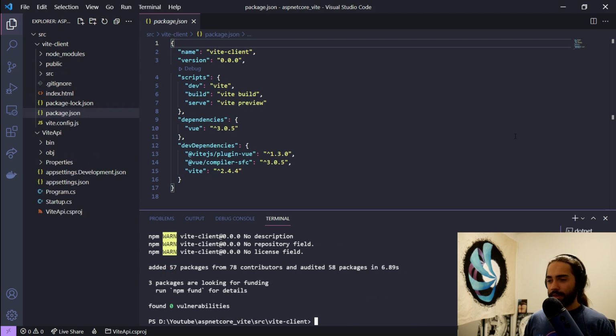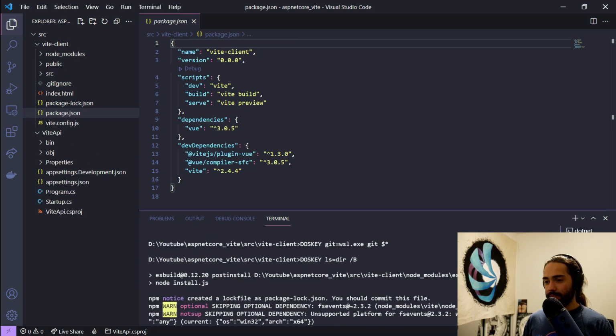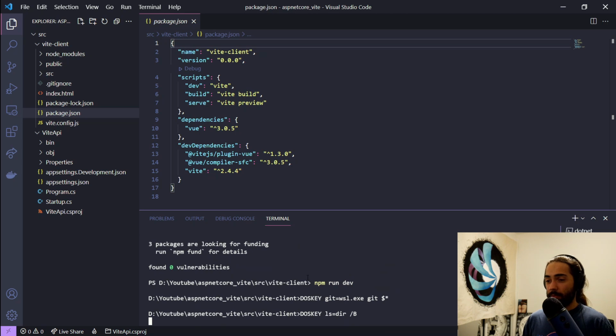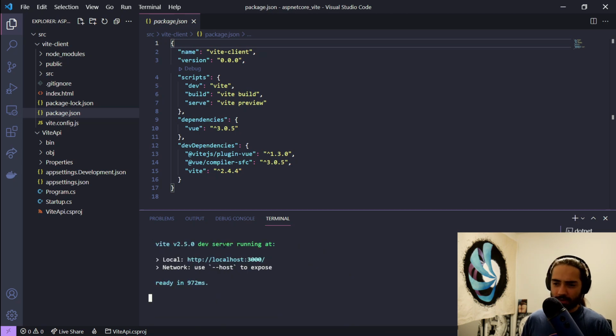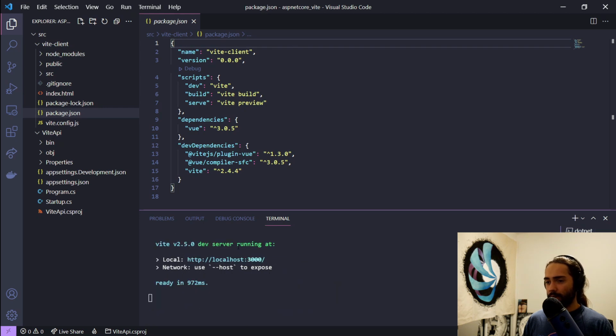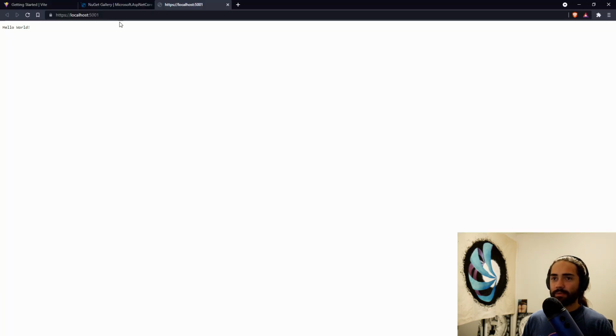That took about 7 seconds. Compared to what I'm used to seeing on npm install, this was nothing. This was like a walk in the park. So anyway, npm run dev. And yeah, okay, server's up. The .NET app is up at 5000. We're here at 3000.